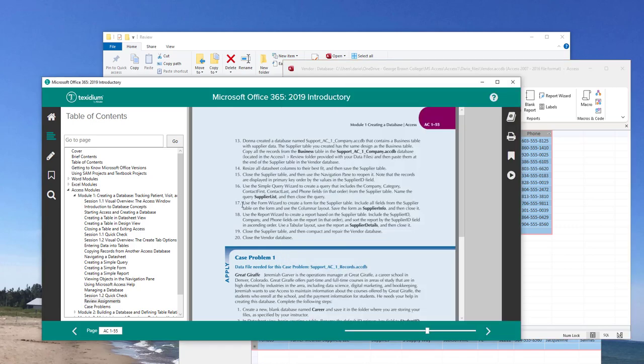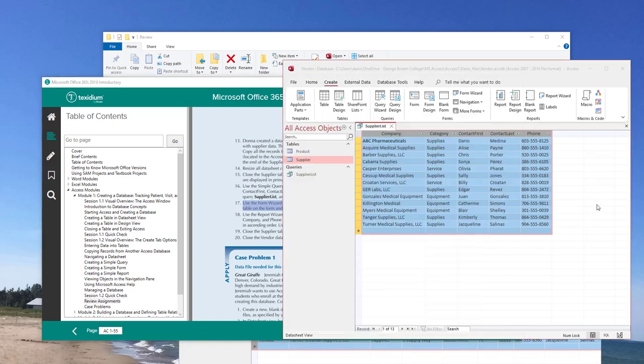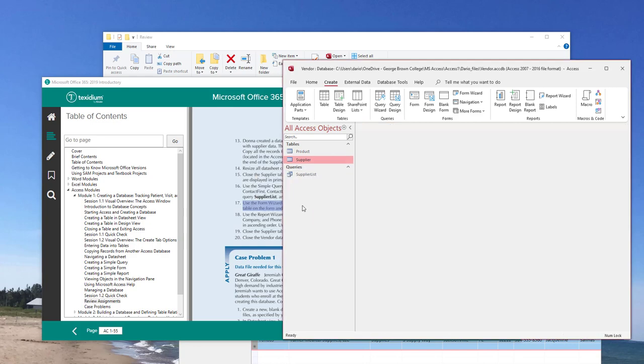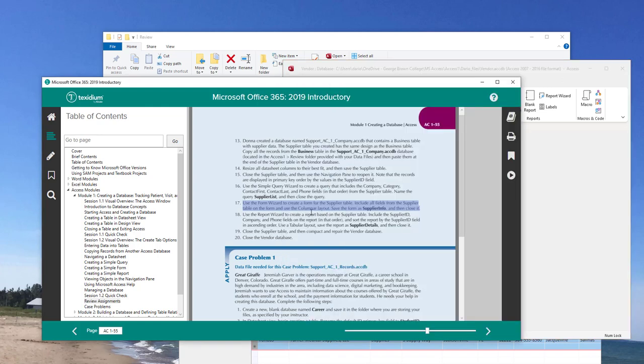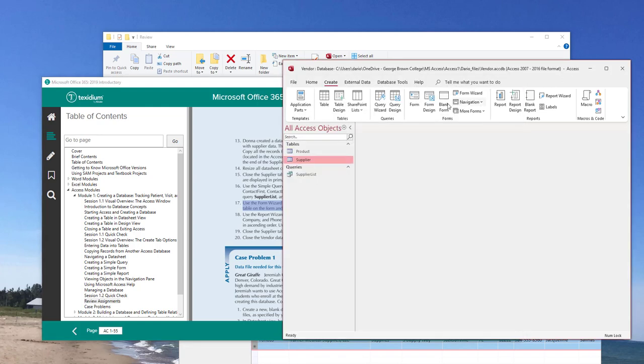Now, step 17 is use the form wizard to create a form from the supplier table. Include all fields from the supplier table on the form, and use the columnar layout. Save the form as supplier info, and then close it. Okay. Let's just save this. Now we have to create a form, right? So now let's go to, where's form? It's asking me to use what? Form wizard. Form wizard is right here.